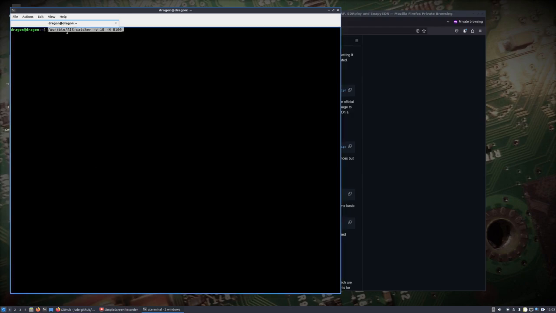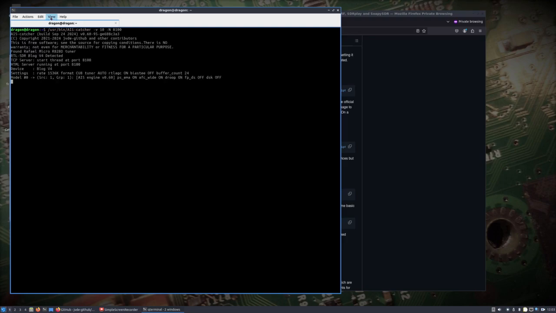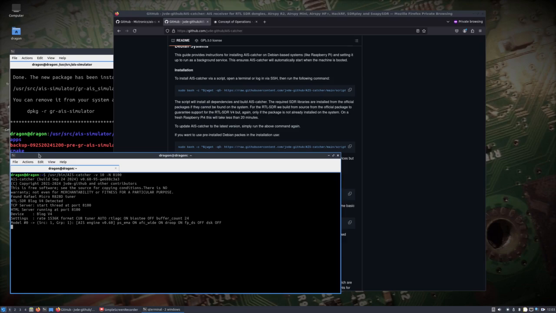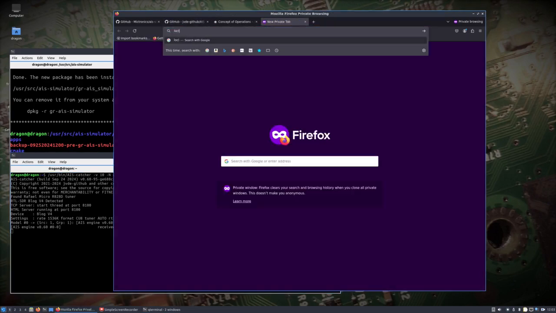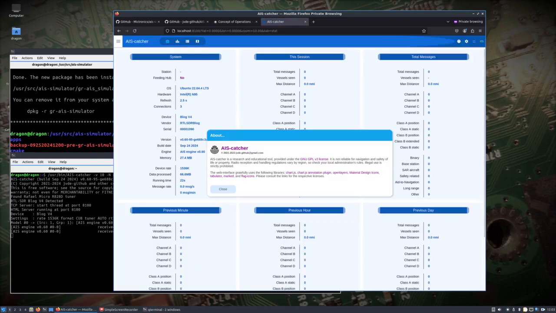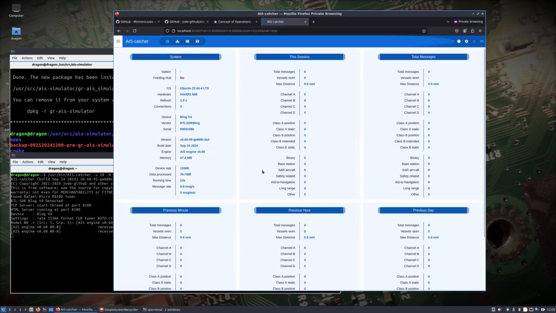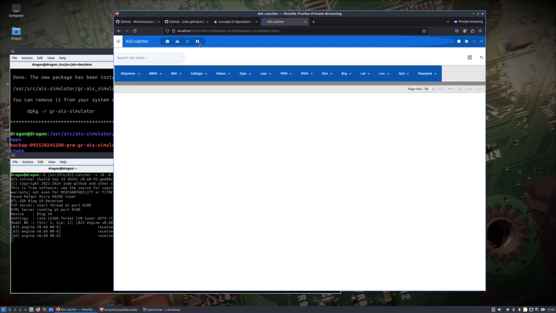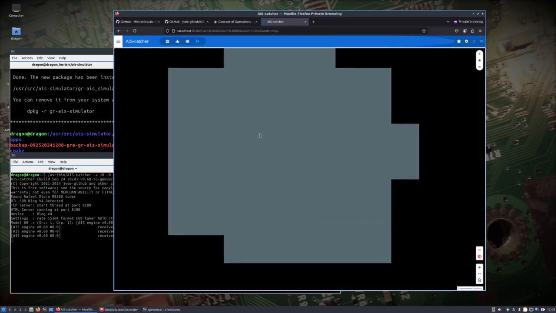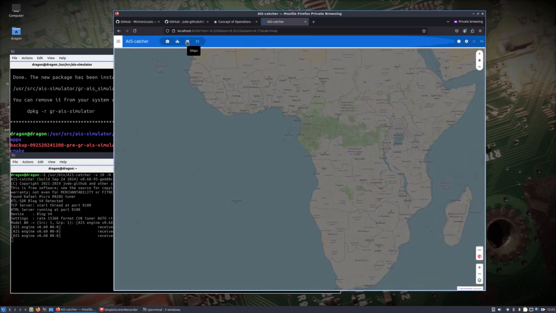You don't really need the /usr/bin, because you could just run AIS-catcher. I'm going to run it on port 8100 so we can see it. It recognizes the RTL-SDR version 4, and it's just going to run in the background here, ready to decode our AIS messages. If I go to localhost 8100, I should get my AIS-catcher interface. We see some information about the system, our plots, our ships, and then the map. I'll zoom out. All right, so we've got that running.